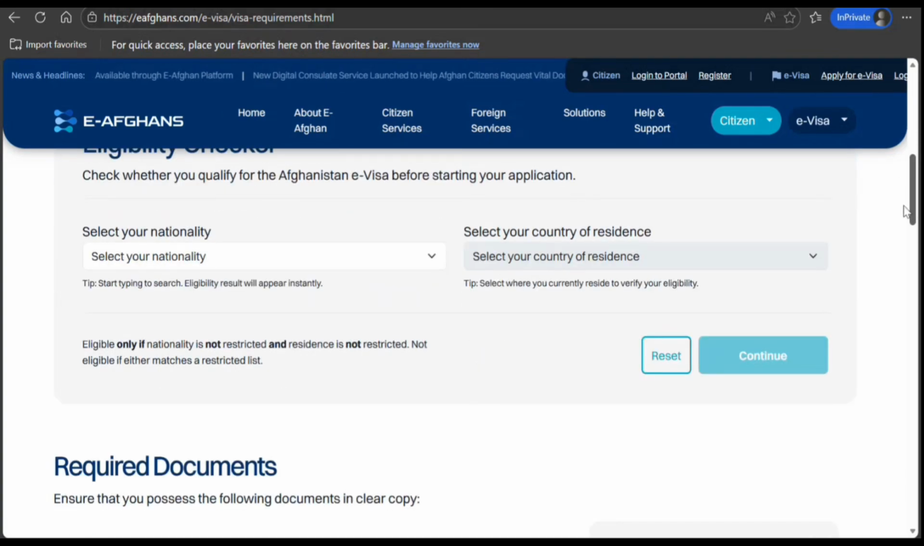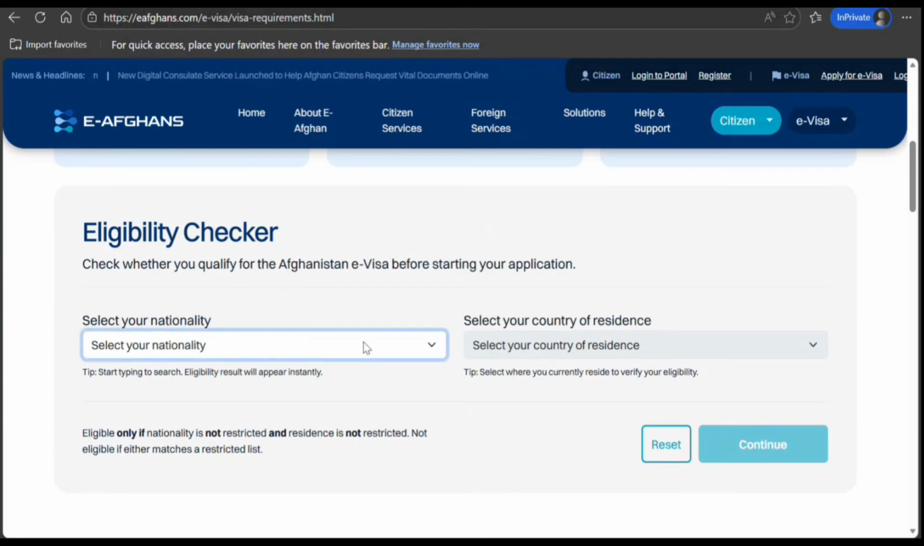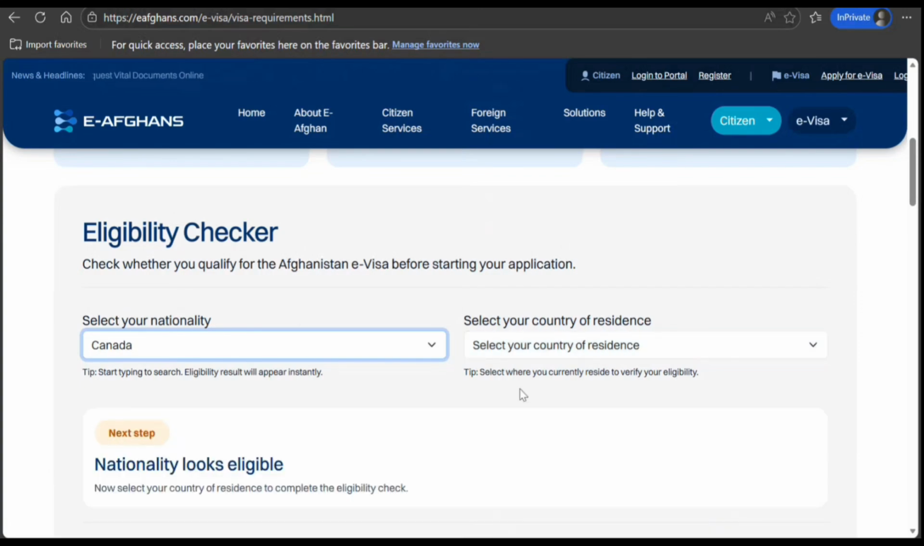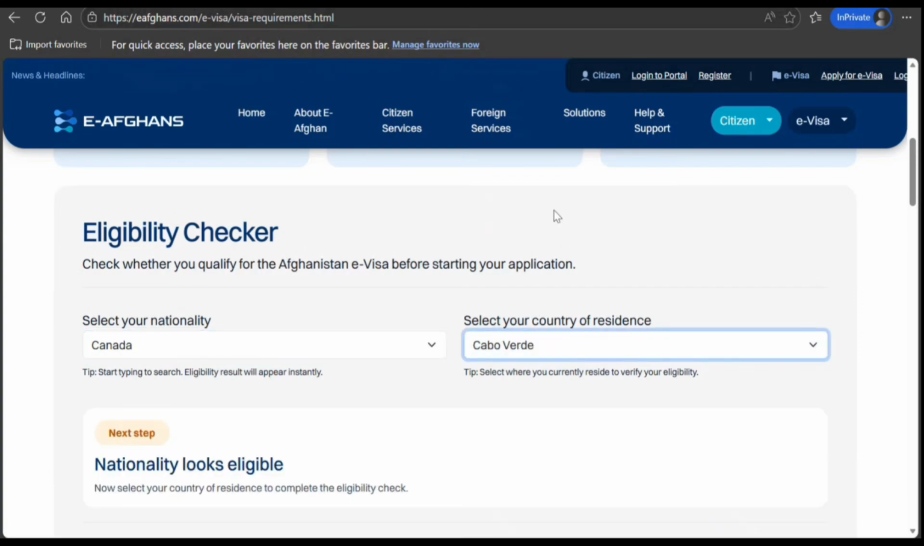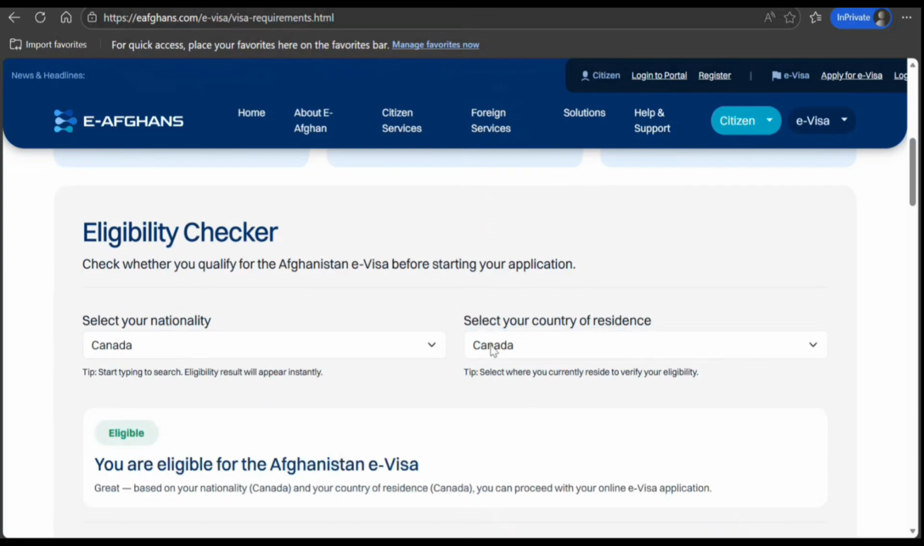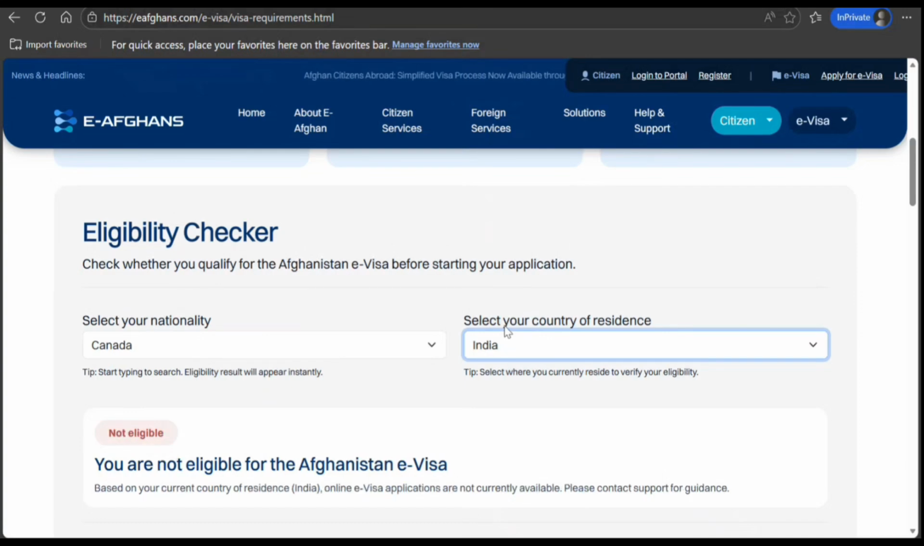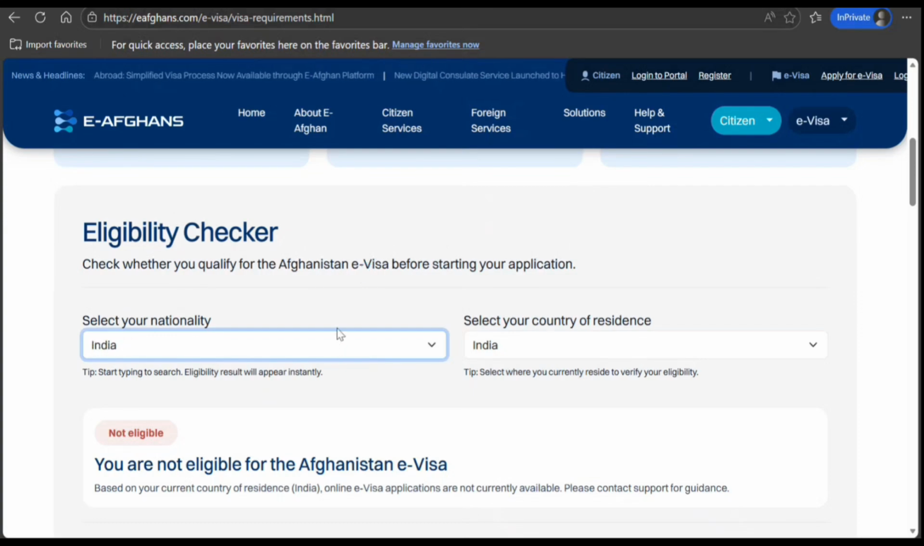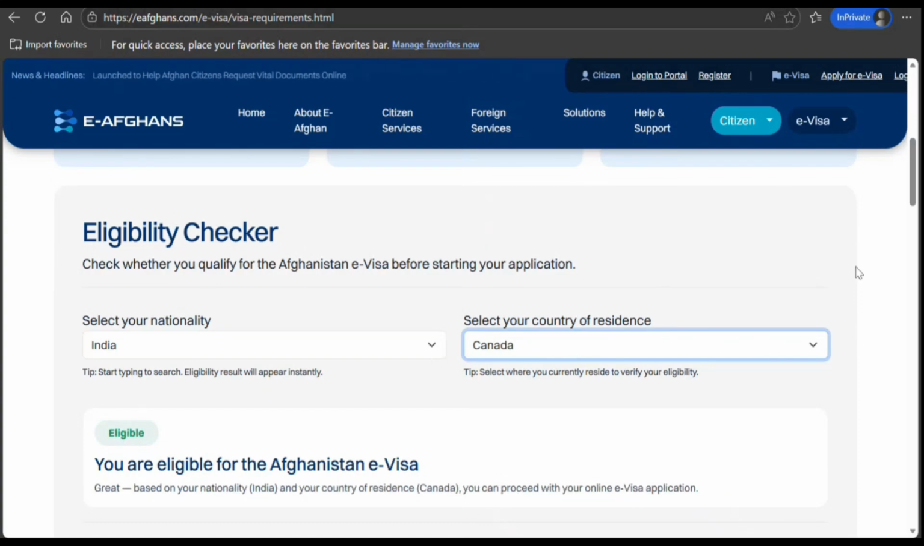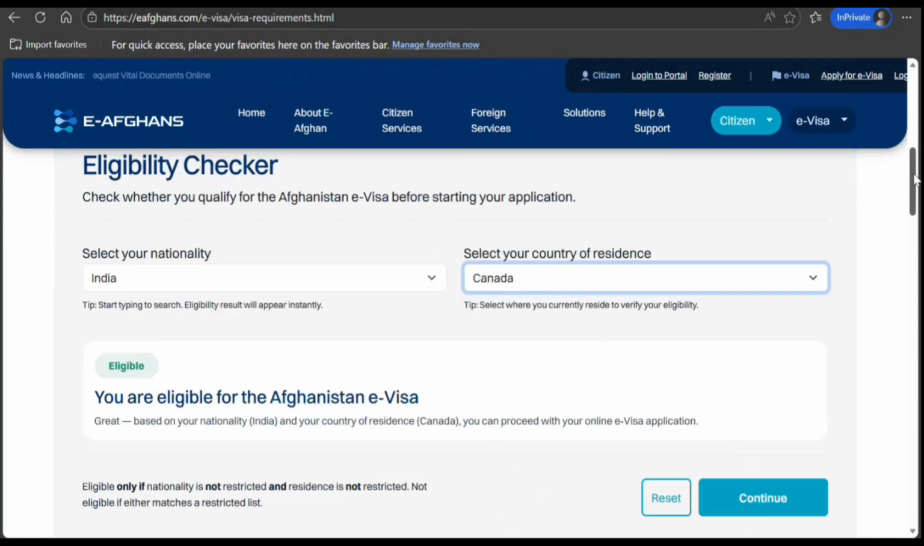Now there's a checker for eligibility too. Check what nationality you are. Let's see if I select Canada. Select your country of residence. Canada. Then I'm eligible. Wow. If I select India, like a Canadian living in India, oh, wow. And if I do it the opposite, India, definitely not. But India, Canada. Wow. So they are focusing more on the location you are living in than your nationality.